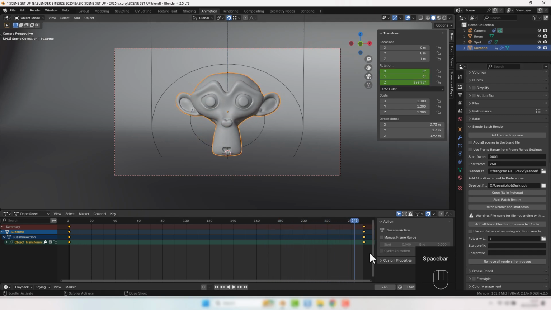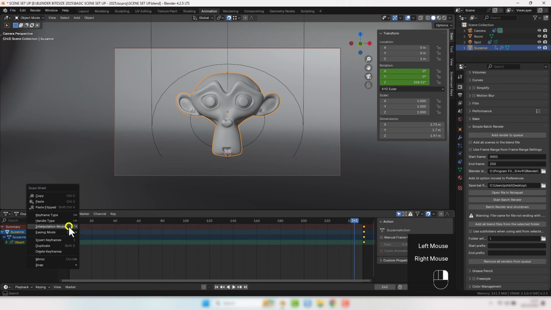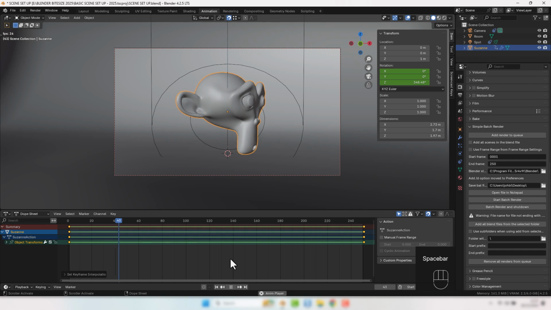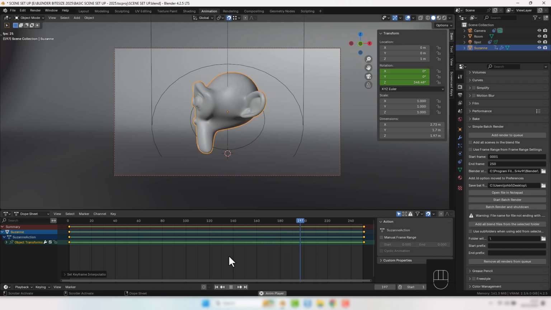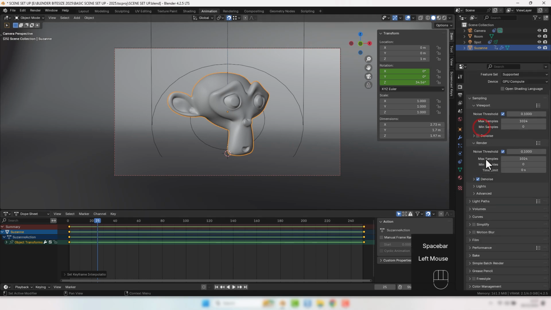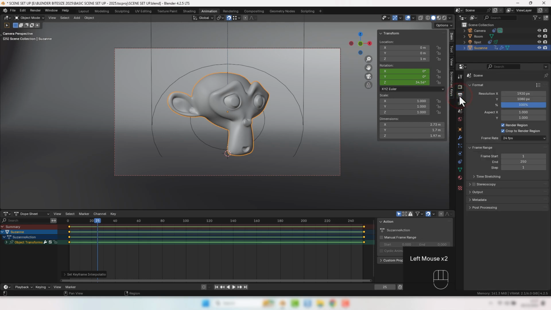But the interpolation mode is different at the moment, so it's sort of slowing down at the start and the end. So I can change that by right clicking, interpolation mode, and then changing that as you saw on screen. So that will give me a rotation of about 10 seconds. That will be a full rotation at the same speed, so I can always then just duplicate it in my video editing software if I wanted to.